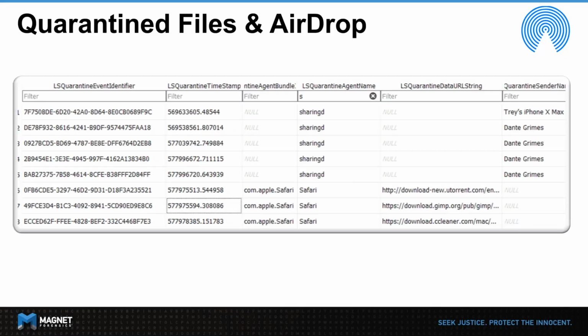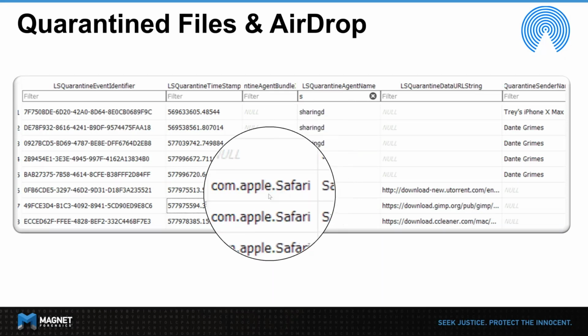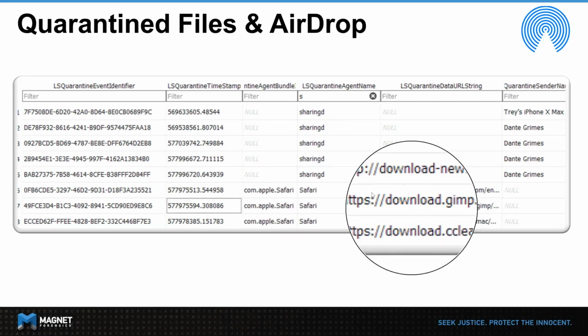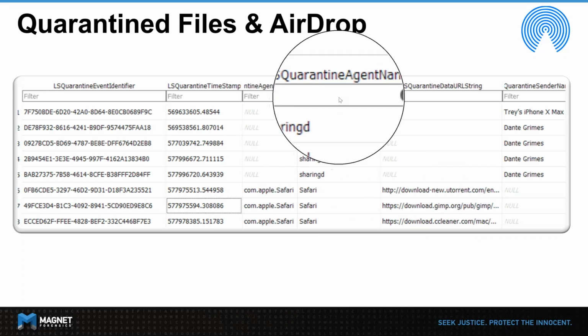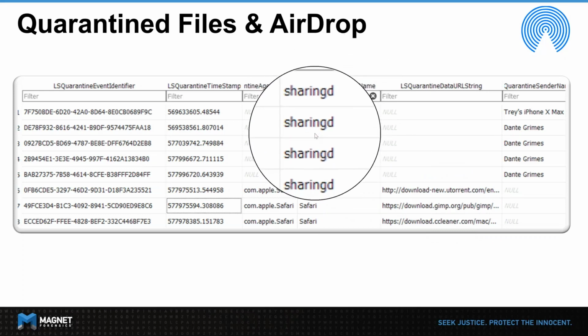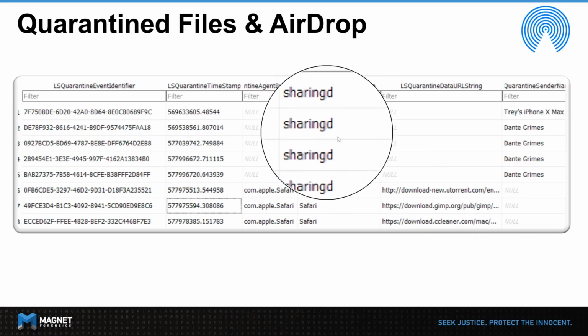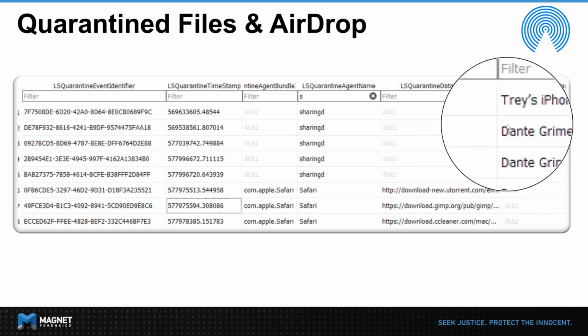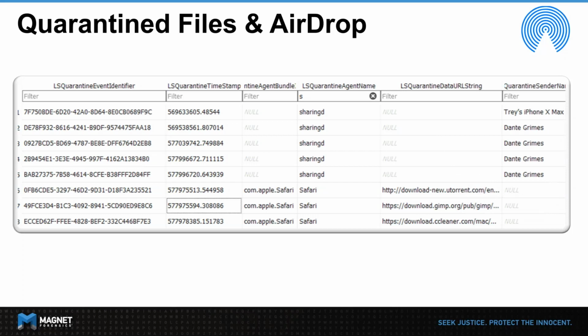Now, kind of wrapping up the quarantine files and talking about AirDrop here, you can see we have the quarantine event identifier. We have the timestamps. We have the agent bundle here that this was pulled from Safari, and we can see, yep, we've got the URL. But if we look here, we have sharingd with the quarantine agent, and that's going to go ahead and clue you in that AirDrop's being used. And we can start seeing the sender's information and potentially the device that's being pulled from that quarantine events database. So just be aware of that.